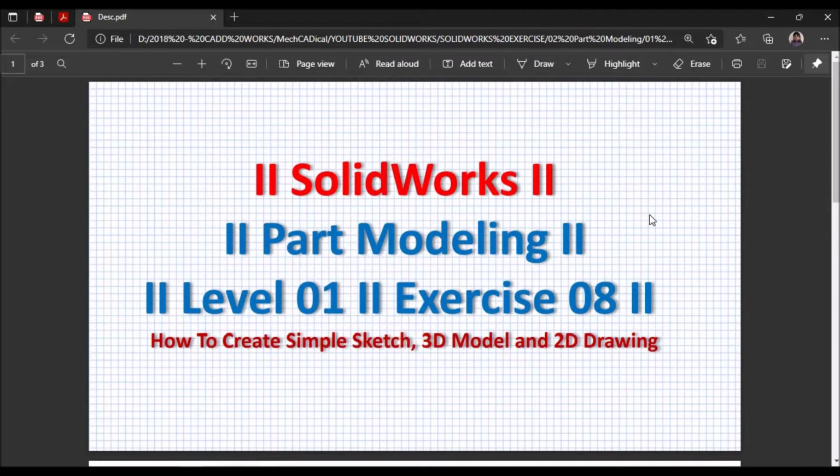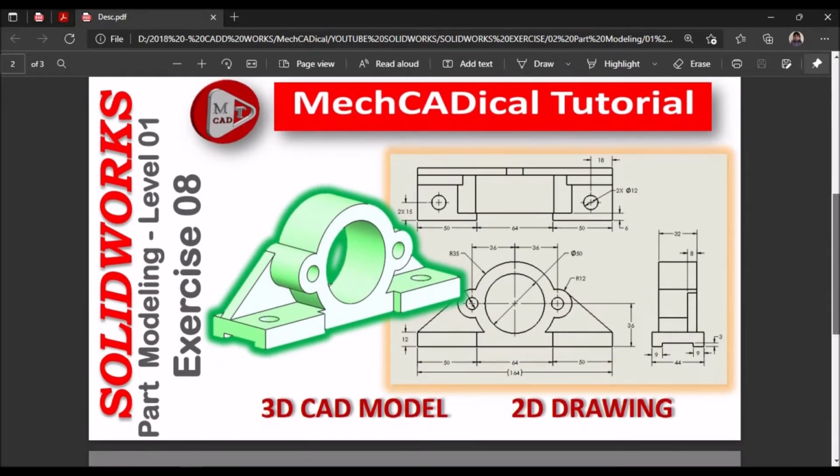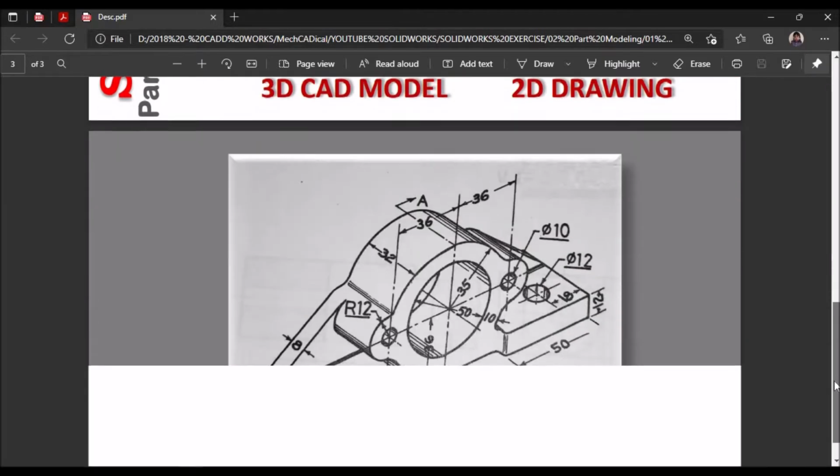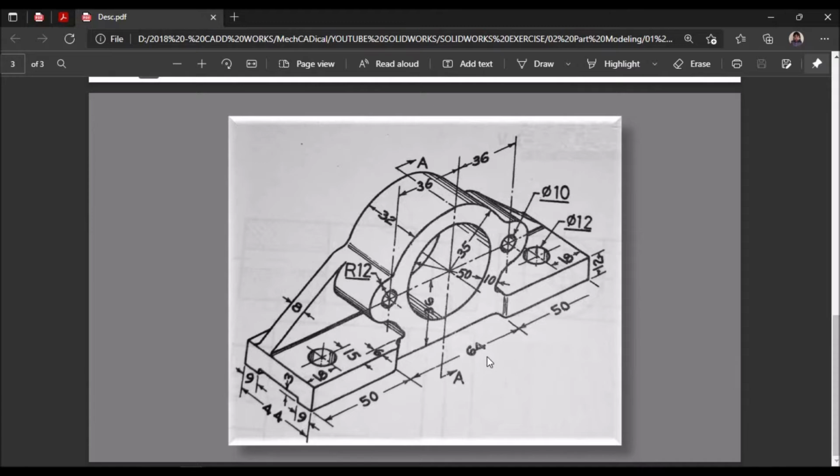Hi, today I'm going to explain how to create a simple component in SolidWorks, exercise number 8, level 1. So this is the simple component for level 1. I'm going to create a 3D CAD model as well as a 2D drawing. So this is the pictorial view of the component. So let's start now.